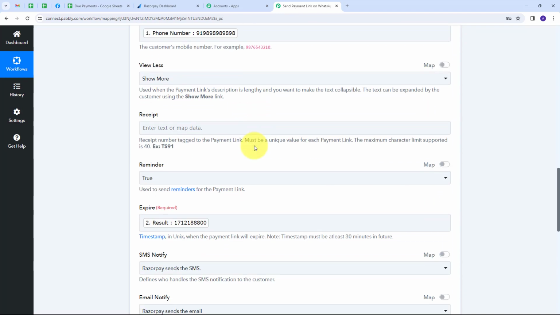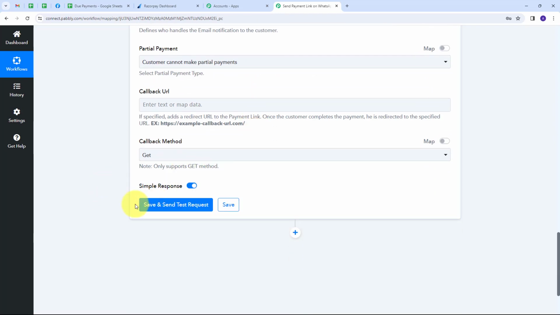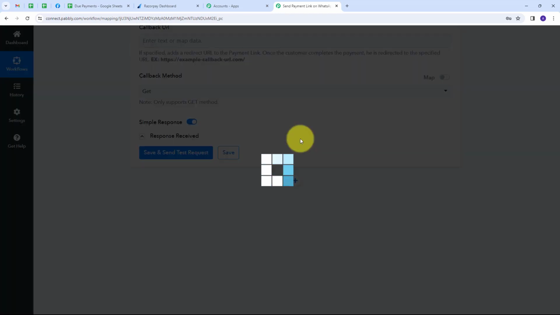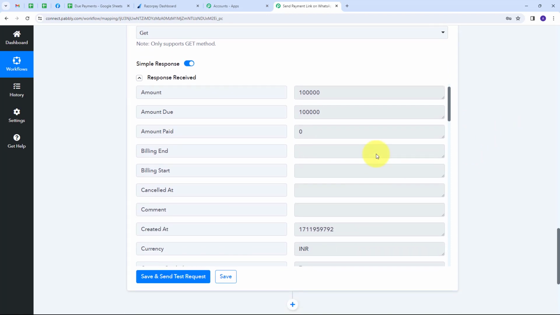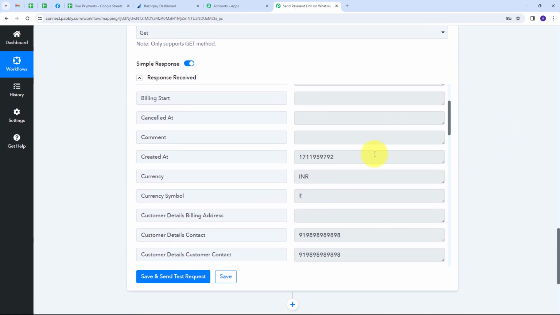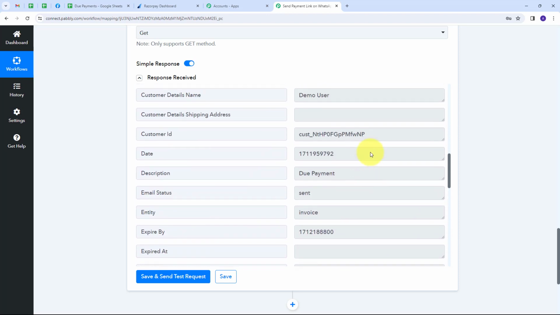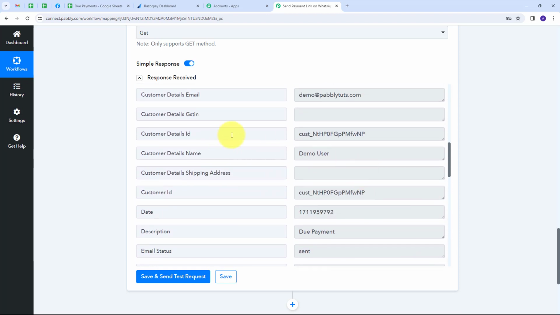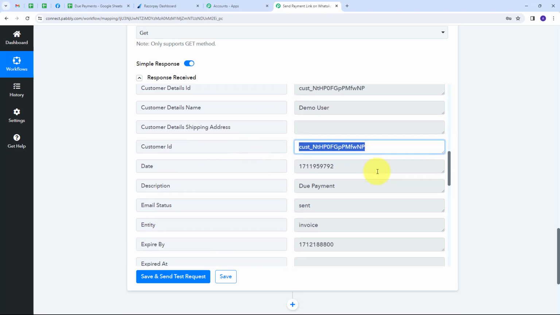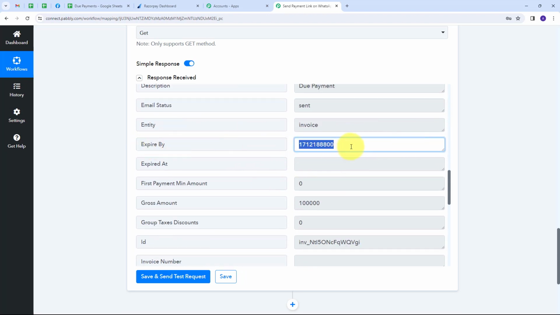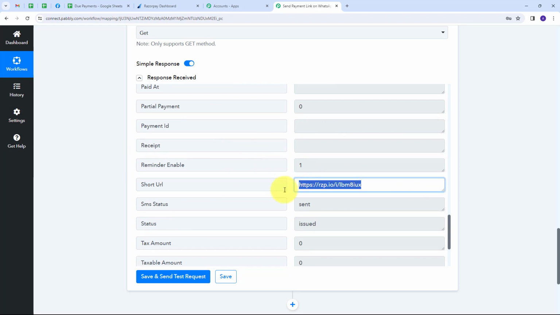Now what I need to do is scroll down and click on the Save and Send As Toolkit button. And here we can see I have received this response. This is a positive response, and this means that I have created a payment link for my customer that has the due payment. Here I have all these details: the customer detail ID, the customer ID, the invoice, the expiry date, and also the short URL. So this is my payment link.